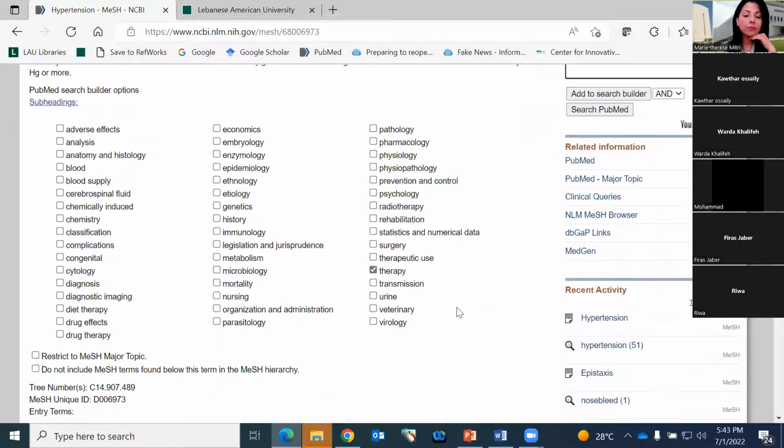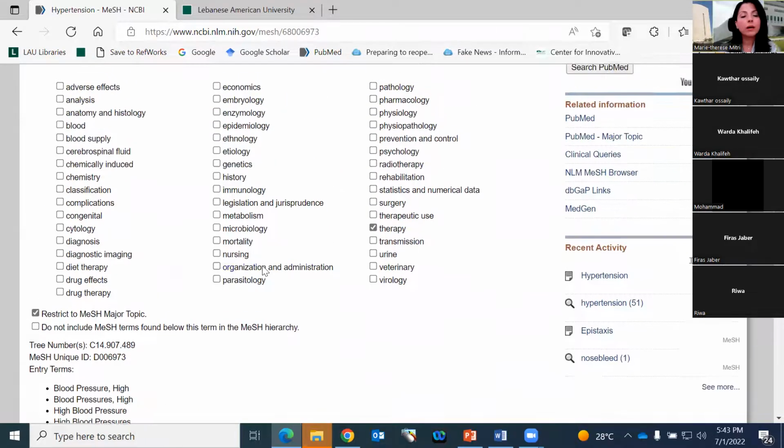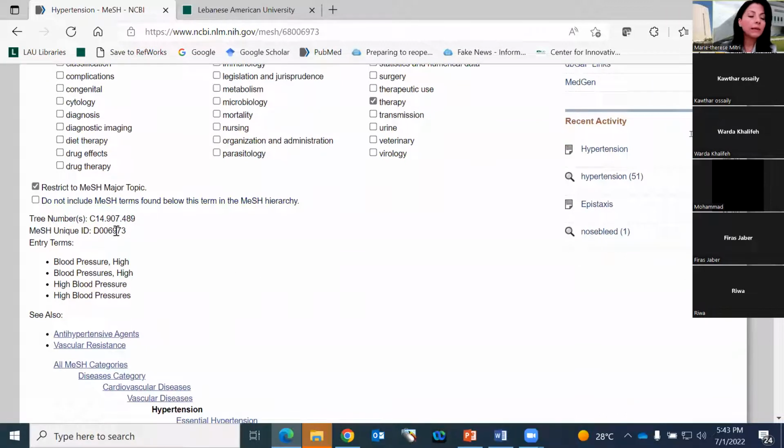Another thing before I move from this page, you can see here I have restrict to MeSH major topic. Okay, so if I click on this one, this will tell PubMed to retrieve only those articles where hypertension is a major topic of the article. And then you have do not include MeSH terms found below this term in the MeSH hierarchy.